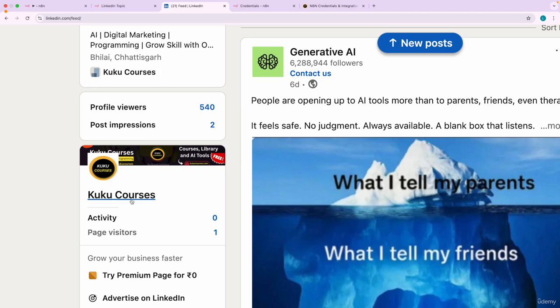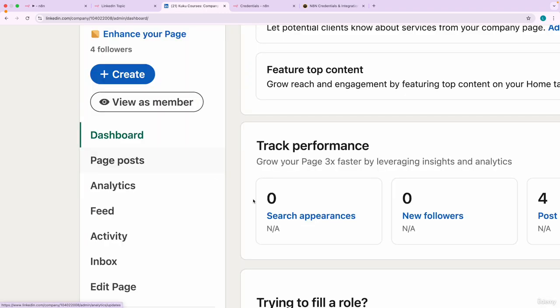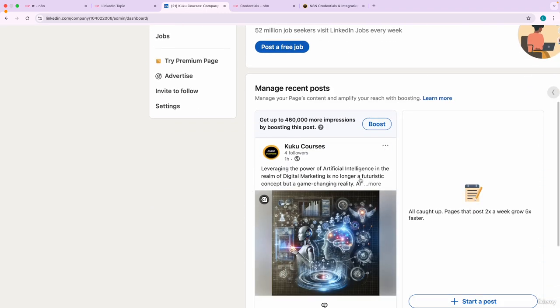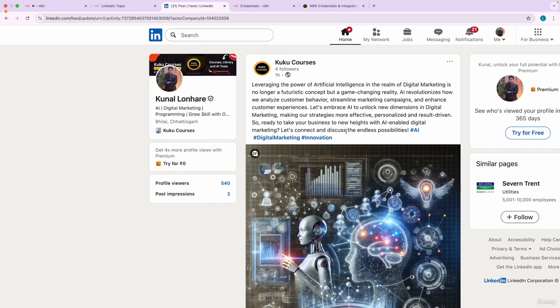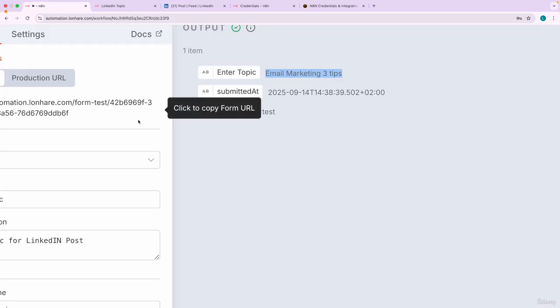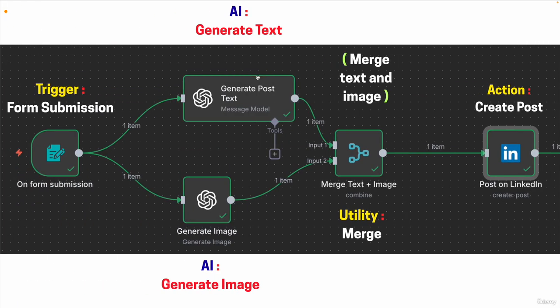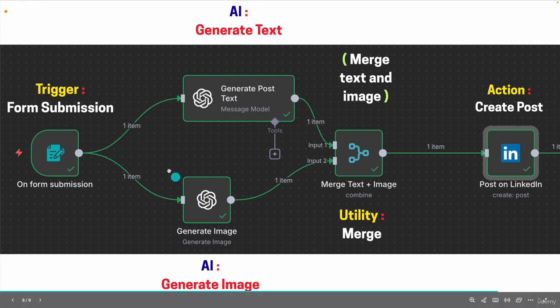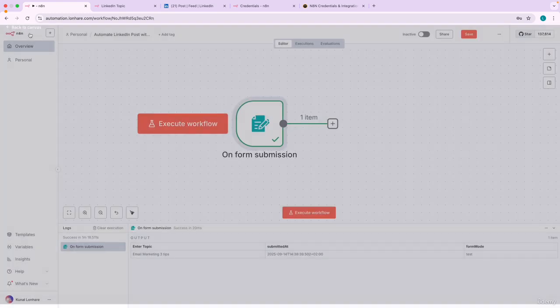So if you go here to, let's say, my company pages for an example, here you will see, if we just talk about this post, it has the text and the image, right? So that is what we want the AI to do. First it will help us to generate text and image. So how can you do it? Just go back to canvas.